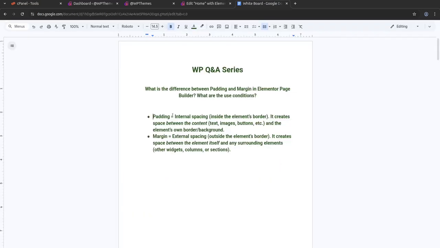padding is internal spacing, I mean inside the Elementor element's border, it creates space between the content, like text, images, buttons, etc., and the element's border and background. Inside spacing, internal spacing is padding. And when we are using margin, it will give external spacing outside the element's border. It creates a space between the element itself and any surrounding elements like other widgets, columns and sections. So I am sure you got the point.